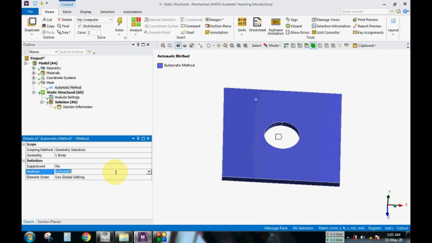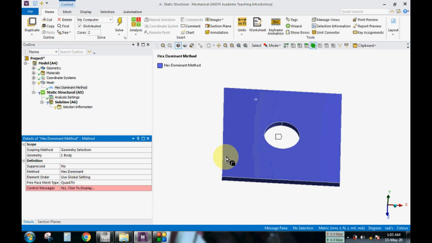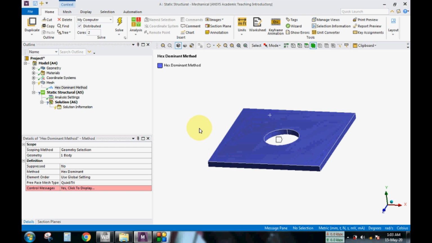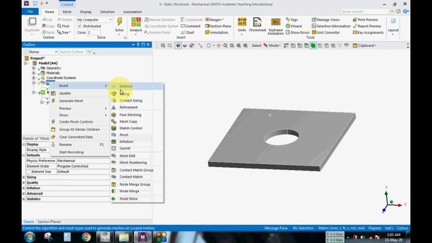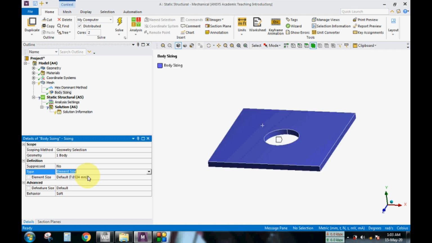Okay, now we will go to hex dominant mesh, and insert a sizing. The default sizing will be 7.0, but we will need to make the mesh a bit finer, so that's why we will keep it 3 mm. Okay, now click on generate mesh.